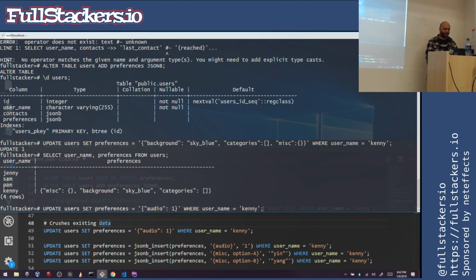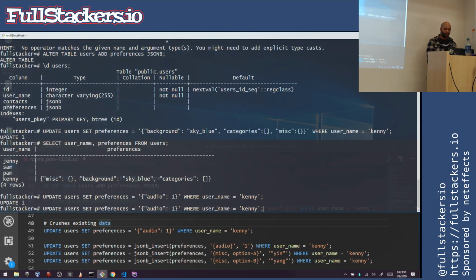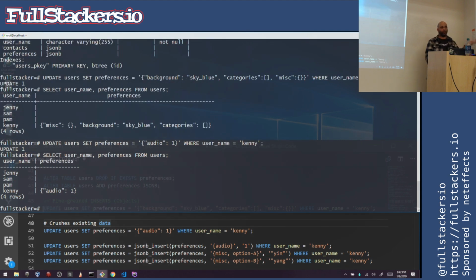And so here we're going to update this and add audio preference with the value of 1. Maybe keeping our audio enabled, so when you go to the website, you hear beautiful music or whatever the website's playing. The problem is that we just essentially wiped out all of our preferences, which is not what we wanted. We wanted to add the audio to the existing JSON element.